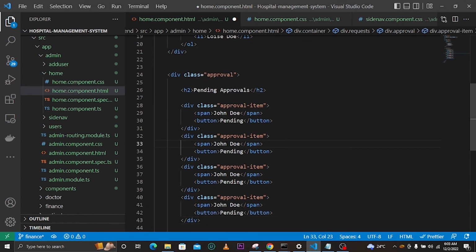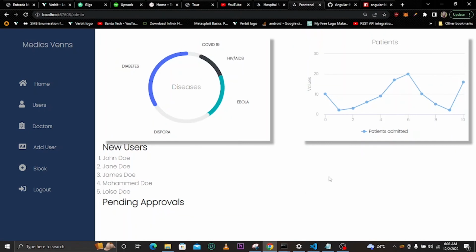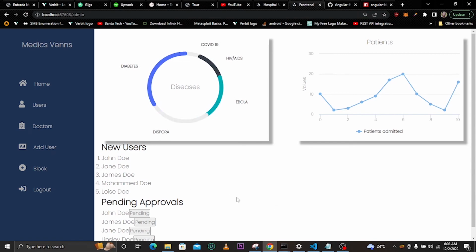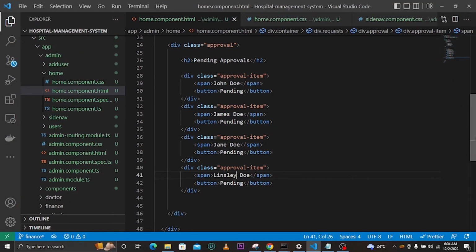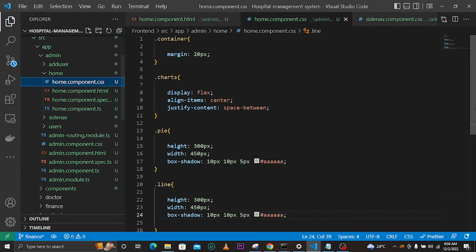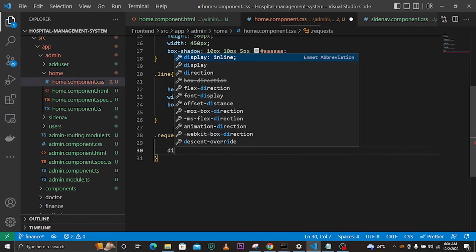So now this one I can say, this one is James Doe, Jane Doe, Leslie. And now that is okay. So let's see how it looks. So you can see it will have that here. So we need to just style them. So now we have here request. So inside our CSS here we can access request. So we have requests, just like that. And again you can say display flex.